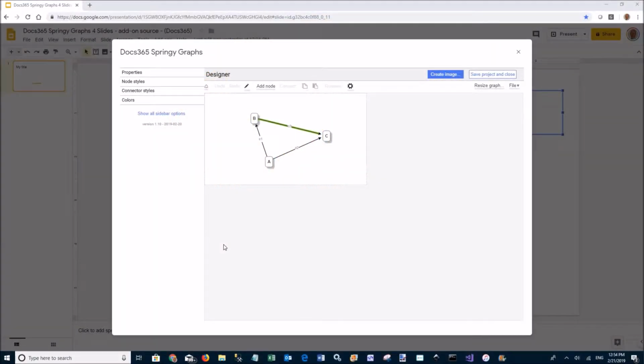Welcome to Springy Graphs, an add-on for Google Slides to create network graphs. You connect nodes by selecting 1, 2, connect, 1, 2, connect.